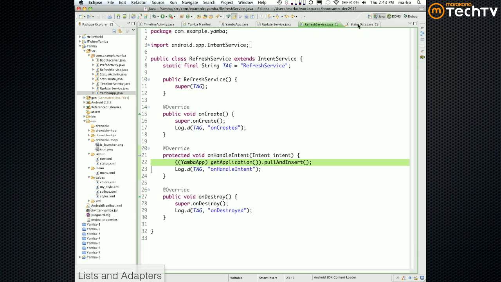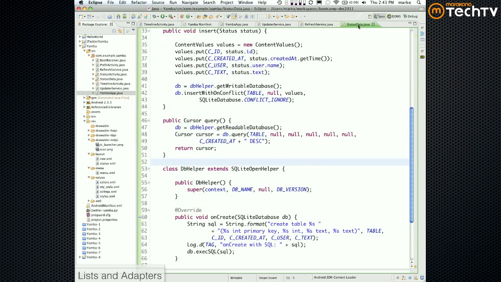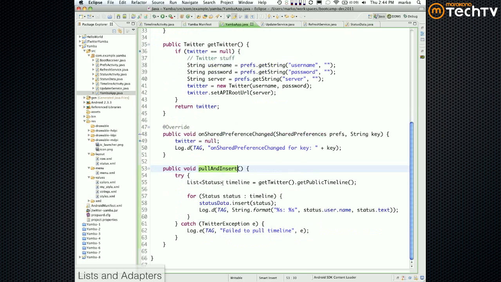So at this point, we have a placeholder in status in Yamba app where we do pull and insert. So this guy is both getting tweets and attempting to insert them. Now the question is, how do we train this guy to actually know if there's a new tweet? There are different ways we could do it. Insert presumably could return a boolean if it was successful or not.